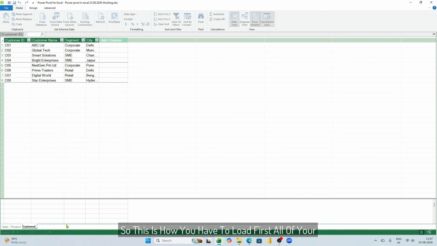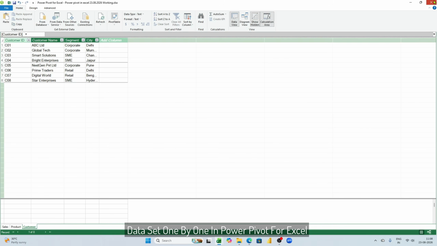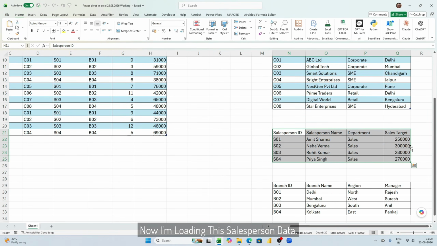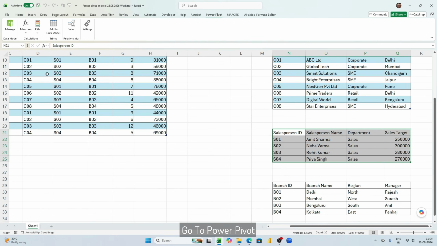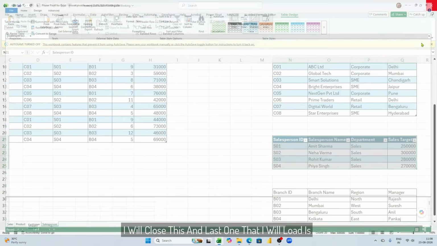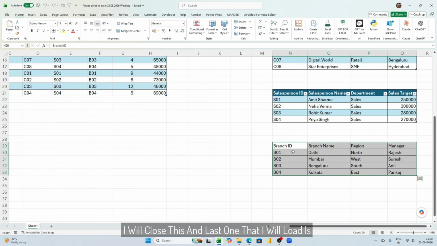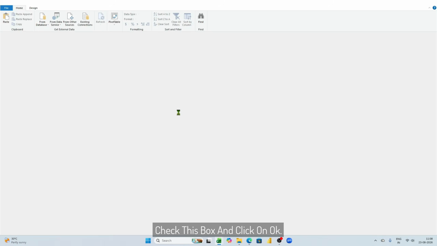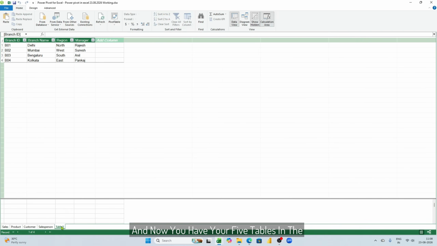So this is how you have to first load all of your datasets one by one in the Power Pivot for Excel screen. Now I'm loading this salesperson data. I'm selecting this dataset, go to the Power Pivot for Excel tab and click on Add to Data Model. Check this box and click on OK, and I will rename this as my salesperson data. I will close this, and the last one that I will load is branch data. Select this, go to Power Pivot, click on Add to Data Model, check this box and click on OK, and now you have your 5 tables in the Power Pivot screen.